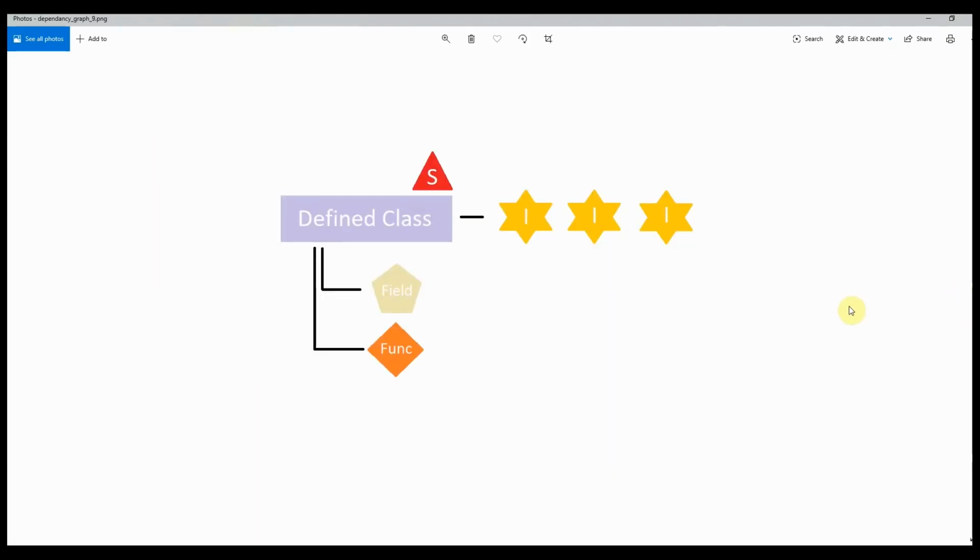Let's keep going on. Here is a basic visual representation of how ownership and inheritance work in Sharp. Well, we've already talked about ownership, so inheritance works as follows. You have a defined class, you have defined fields and functions. Now, I didn't put everything in here, but I think you guys get the point, right?